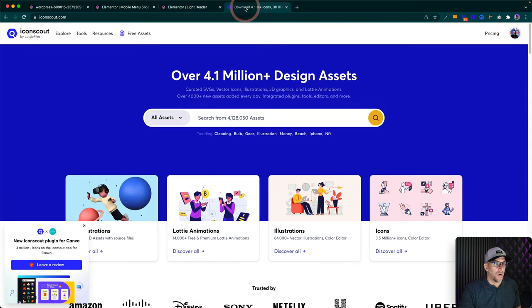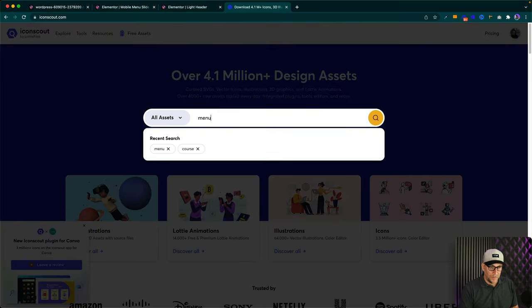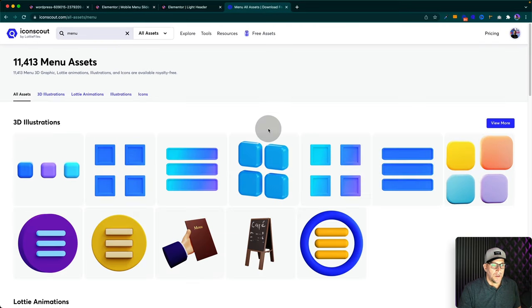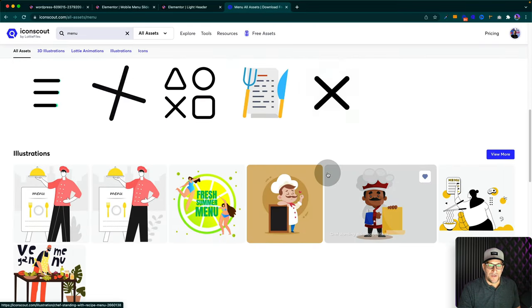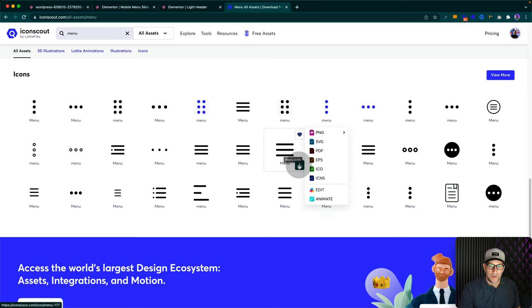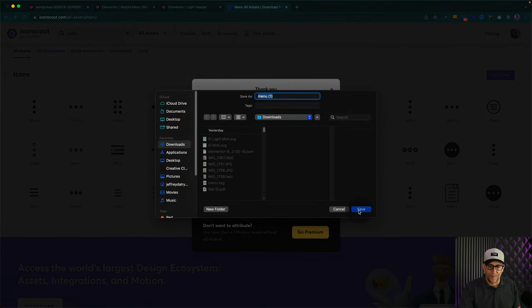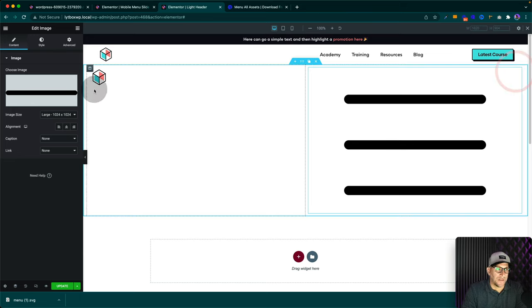Now to get an image like this is really easy. I suggest going over here to Icon Scout and you could get them for free. All you got to do is type in menu and scroll down and you can see, we'll go to the icons right here. And there you go. Just go over to a menu like this, go to download, and then you could just download the SVG.